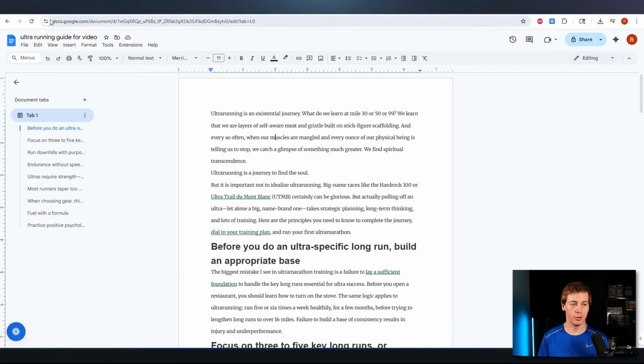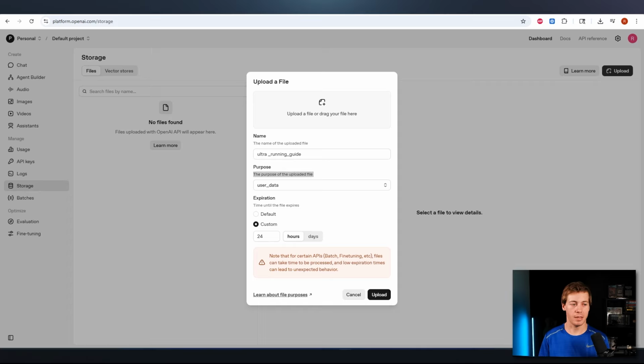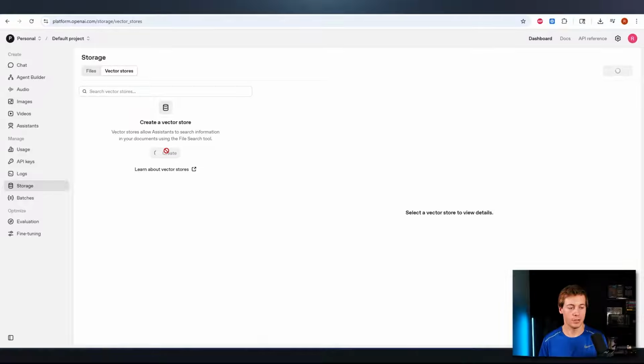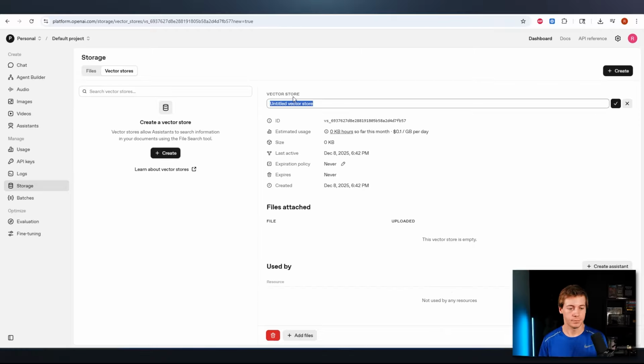So we're going to go into our OpenAI API. Let me show you what's pretty cool. We can also build out our vector store as well. Vector stores allow assistants to search information in your documents using the file search tool. So we can go over here and create, and we'll say ultra running vector store. We have this ID, which we'll have to use in a second.